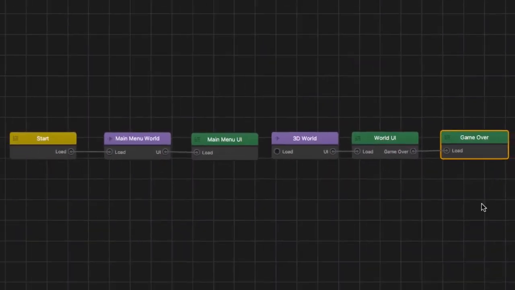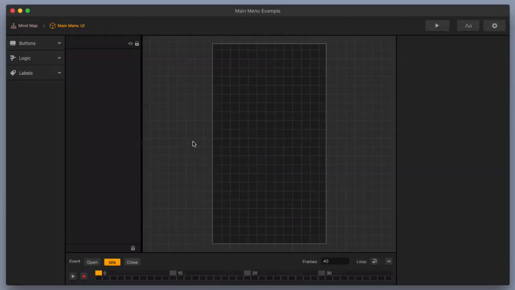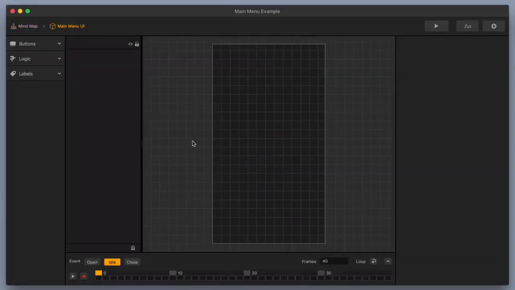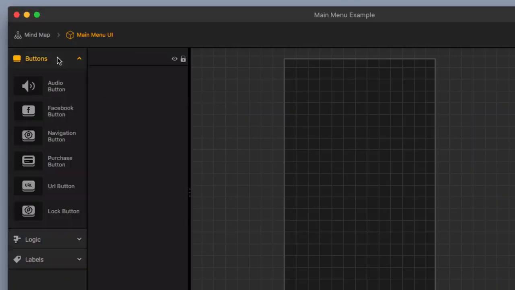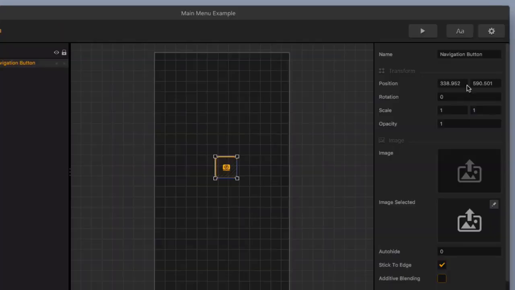Okay, now let's go ahead and jump into our main menu UI. So I'm going to double click on our main menu UI and it'll take you to the UI editor. First thing we're going to do in here is go up here to our buttons menu and drag in a navigation button. Okay, and so let's name this the play button.